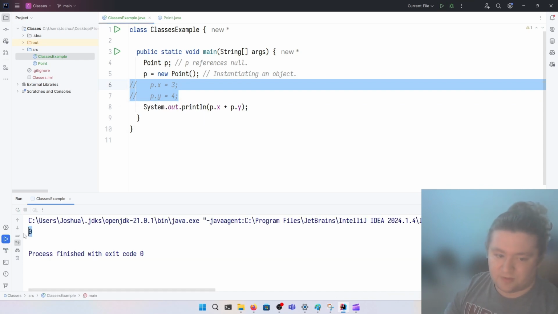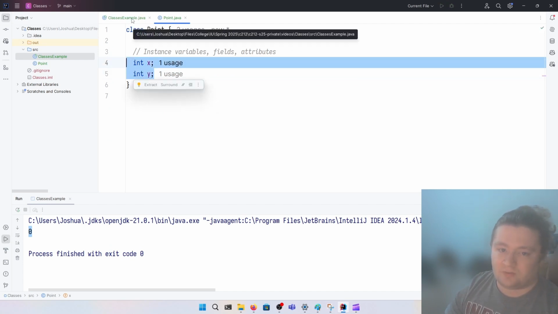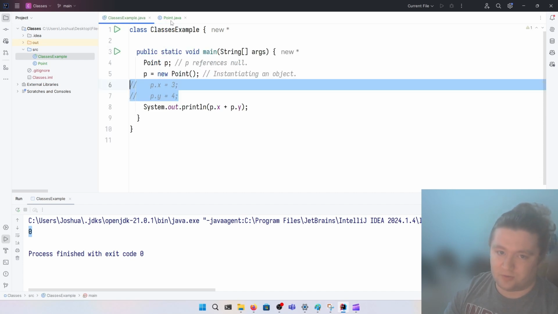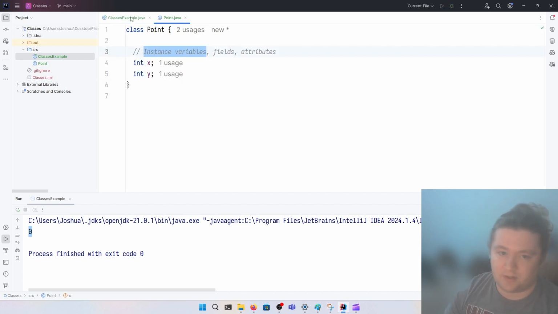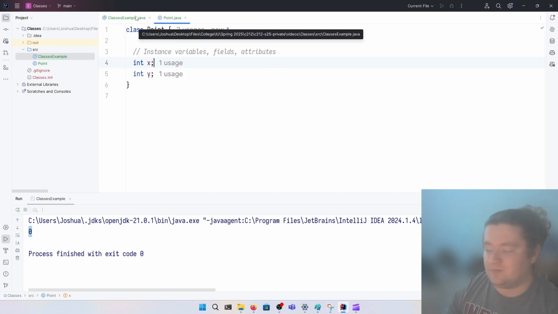This is going to output 0, and the reason why is because Java will default initialize all instance variables to their default values. Okay? So for integers, that would be 0. For booleans, that would be false. And then for all objects, that would be null.